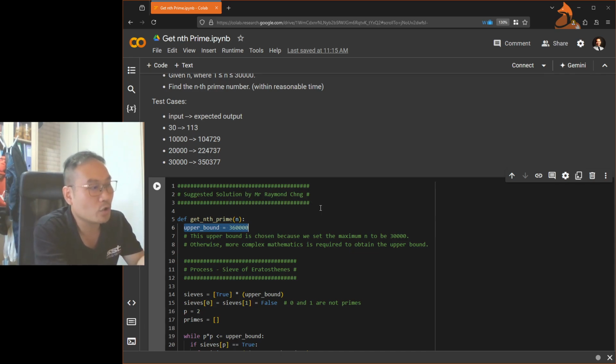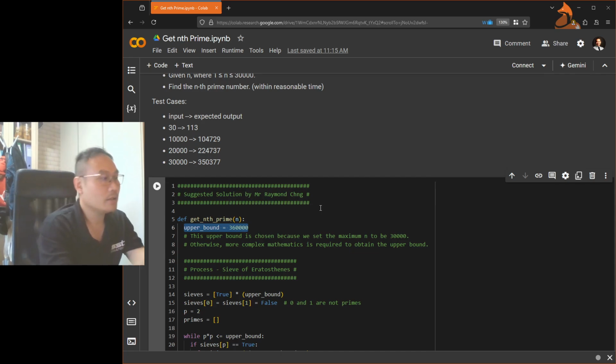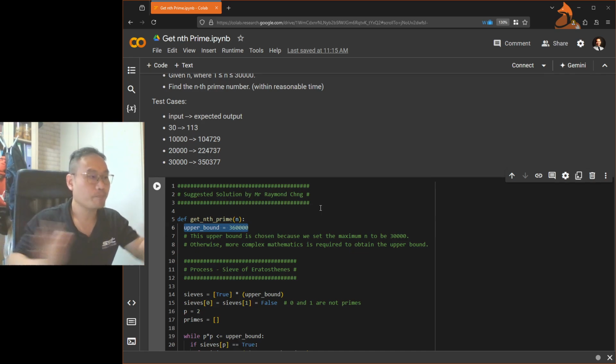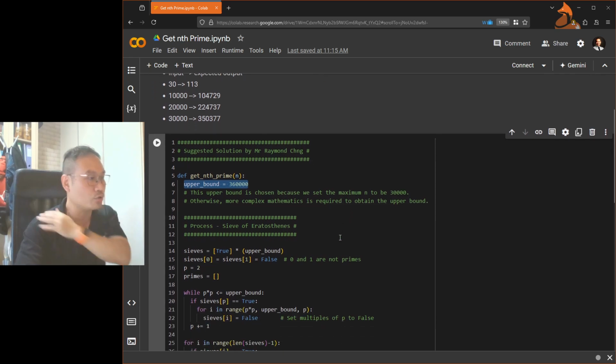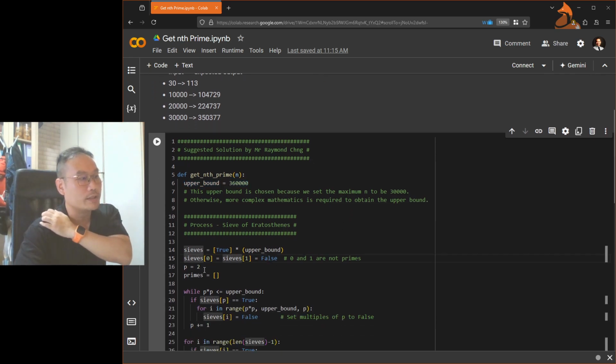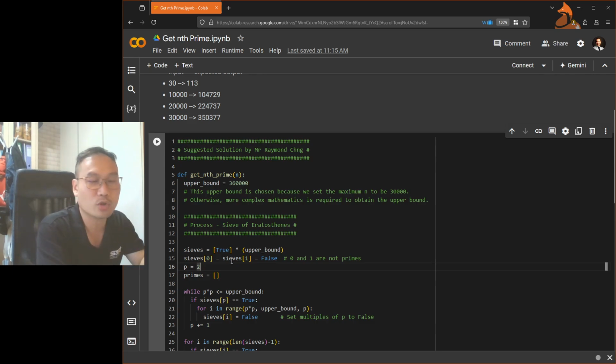So how do we go about performing the sieve of Eratosthenes? We're going to start by setting everything to true. We're going to have a list that contains 0 all the way to the upper bound, and we're going to set all the values to true. Then we'll set the 0 index and the 1 index to false, because we know that 0 and 1 are not primes. So we got that out. We know that 2 is the first prime number, so we can start with p equals 2. We're going to start counting from 2. Of course, we will also have a list that will collect all the prime numbers later.